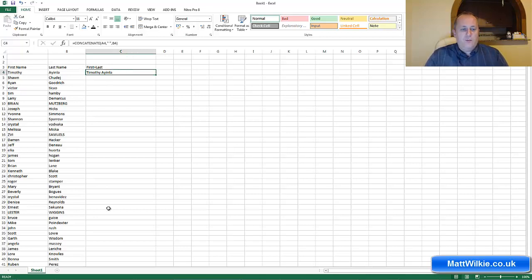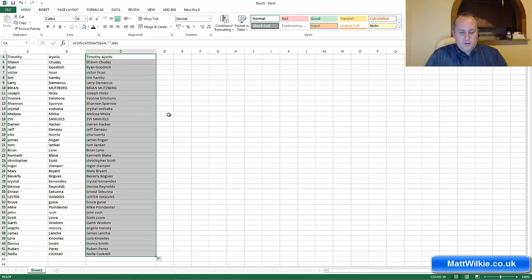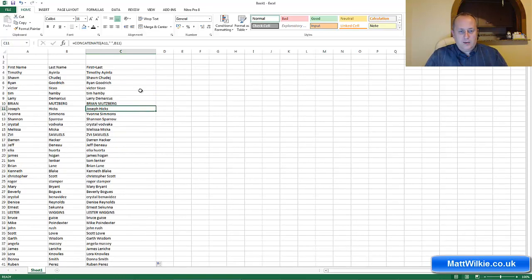Now we want to do it for everybody. So what we want to do is just grab the bottom right-hand corner, drag it all the way down, let go, and it's done all the data for you. Quick and easy, very useful tool.